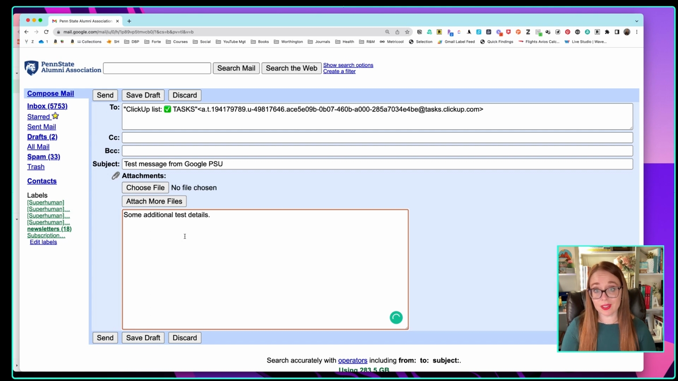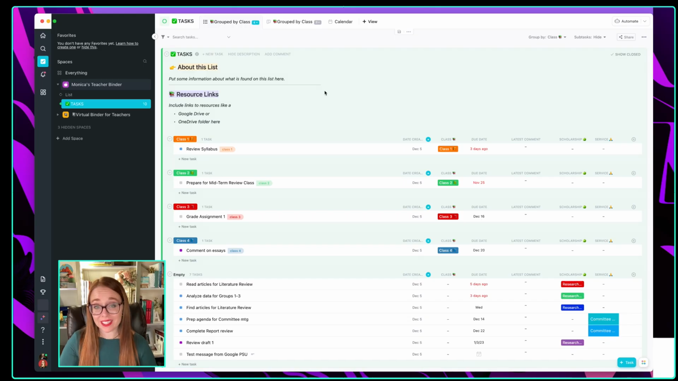And again, the reason I'm doing this is because I want you to see where these fields go when I send this to ClickUp. So I'm gonna go ahead and send this, and then I'll pop back over to ClickUp and show you what happens when we get it. Usually takes less than a minute. Okay, we're back in ClickUp.